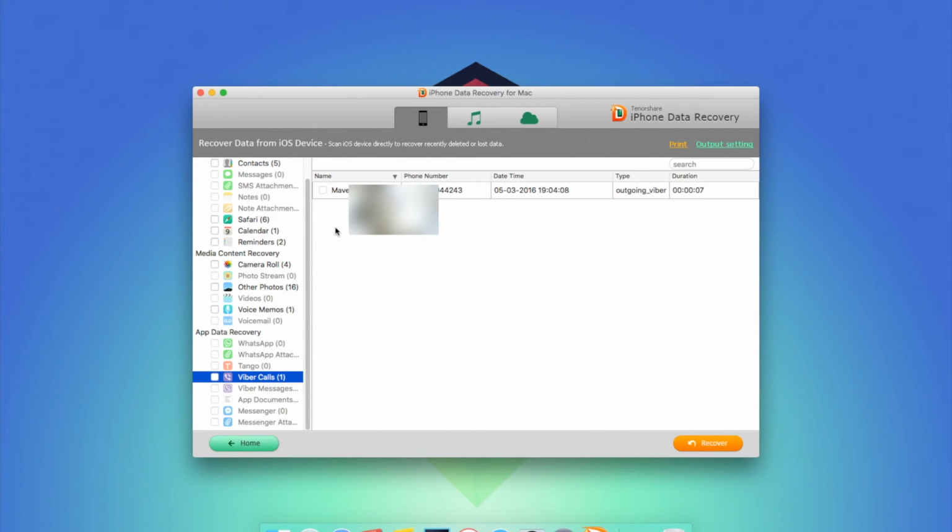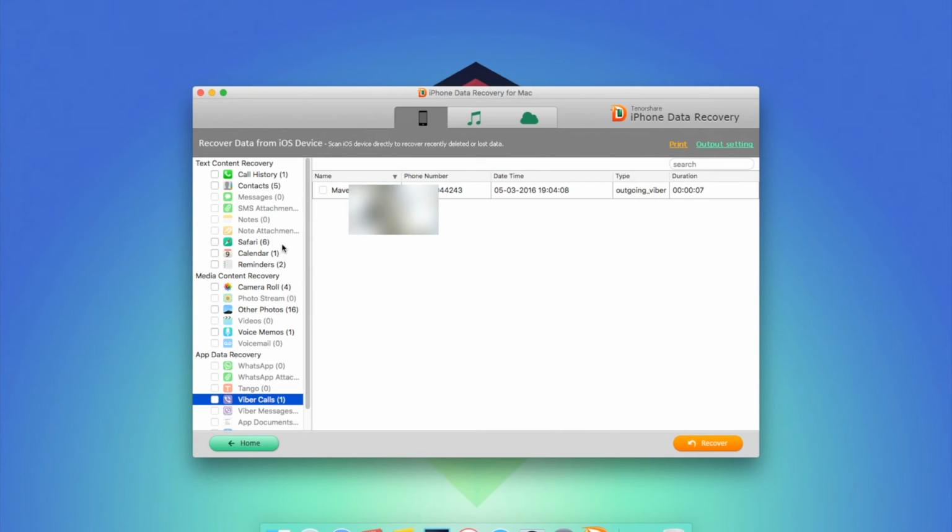So as you can see here, I was calling my friend Maverick, at this specific time, and this is the outgoing call, and you can basically recover this sort of information. So now, guys, we're gonna recover some of the important information and see how it looks on our computer. Let's just recover this specific call here.